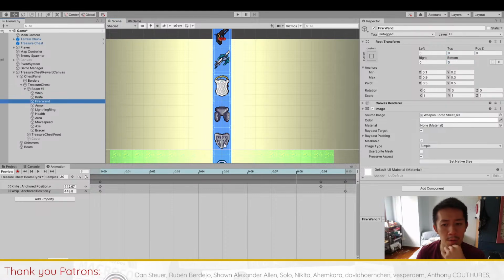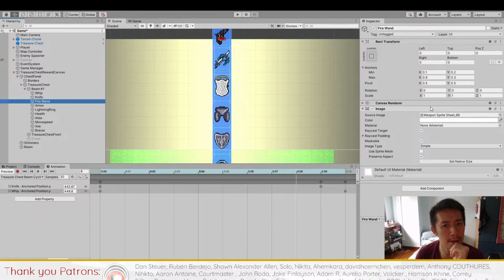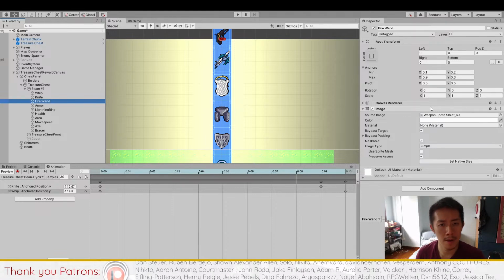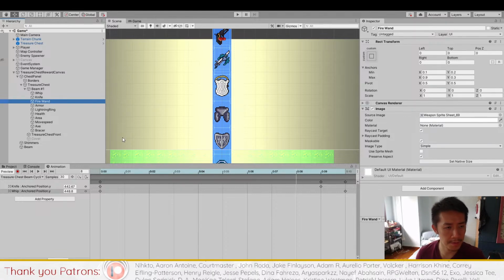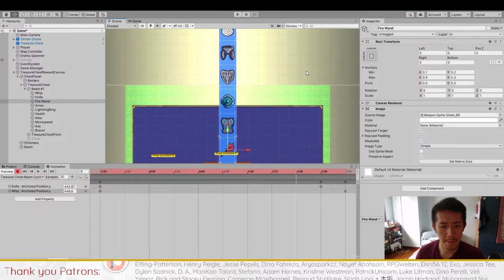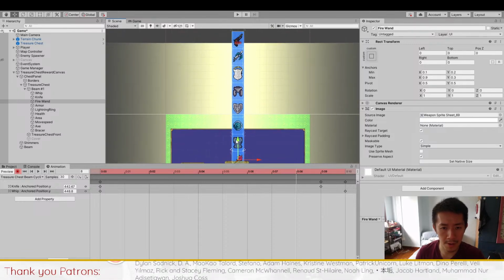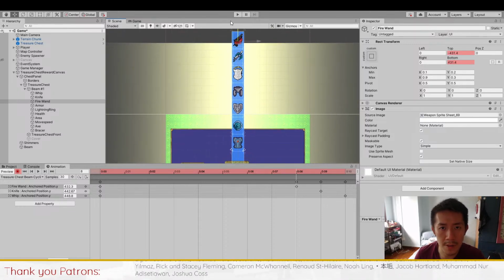Next one is fire one, right? And the fire wand is going to go here. And it's going all the way to the top as well.